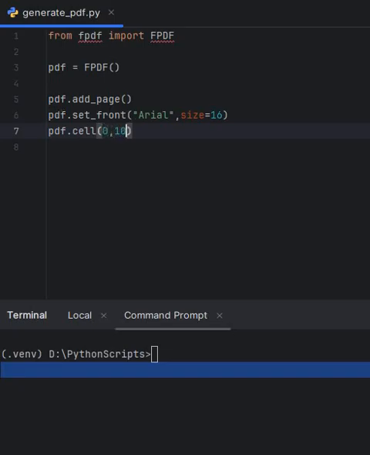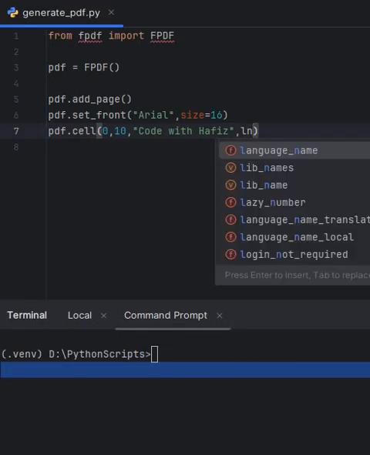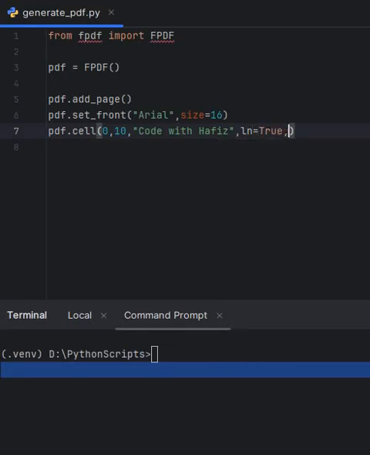So after that, from pdf dot cell, inside this I will provide 0 and 10, then "Code with Hafiz", and then I will provide ln equal to true. Don't worry, I will explain each and everything. Just focus on code, and then I will pass C here. So after that, pdf dot output, and the name of the file will be here, let's say hello.pdf.